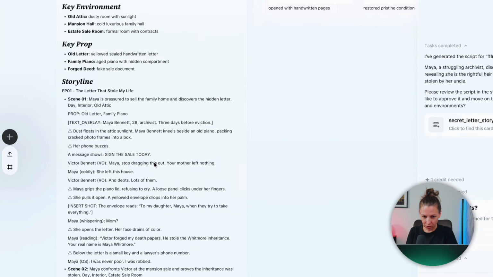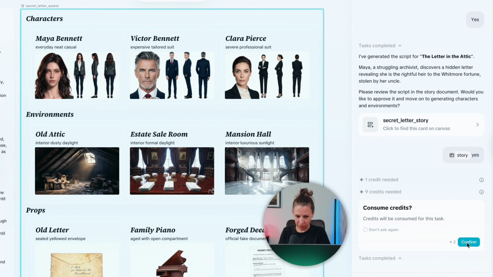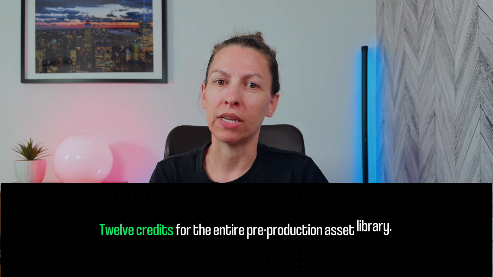When it's done, check each character, scene, and prop. You need to confirm another 2 credits for some extra props. Then you're asked whether you are happy with the assets or if any adjustments should be made. It all looks pretty impressive to me, so when it looks right, press continue. Every scene generated after this uses these assets as visual reference. 12 credits for the entire pre-production asset library. The quality that comes back honestly looks like concept art from a real film production. This becomes the visual foundation for the entire film.